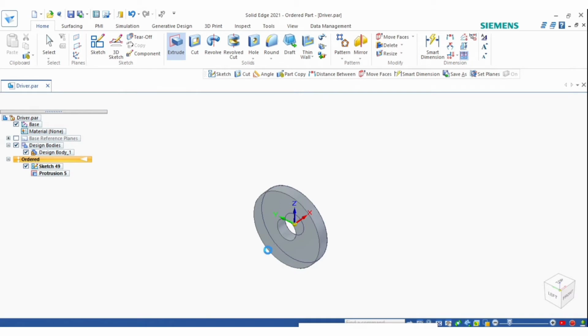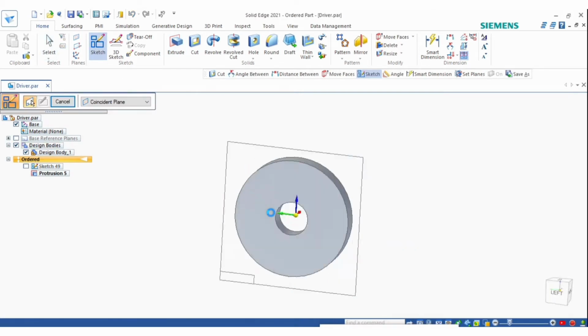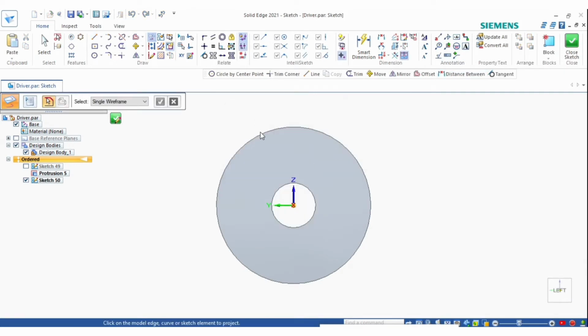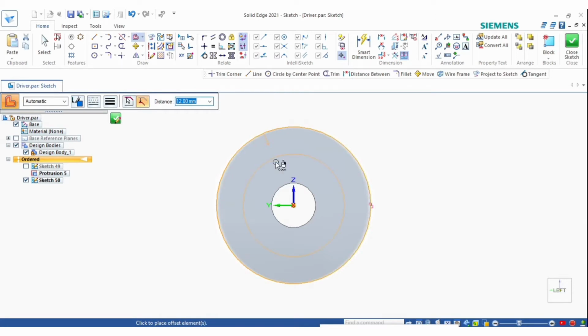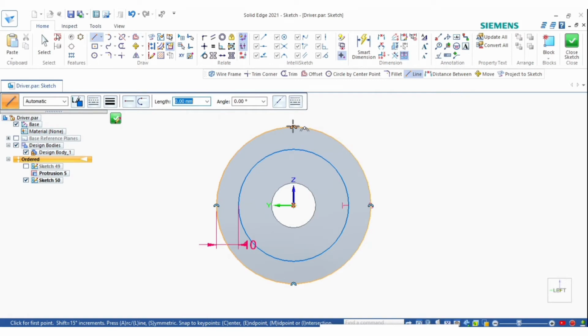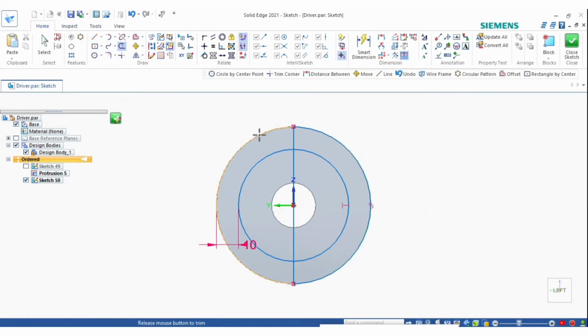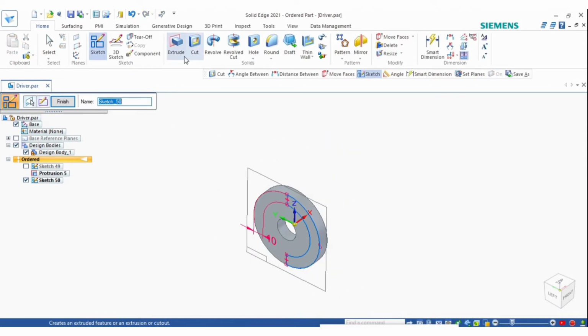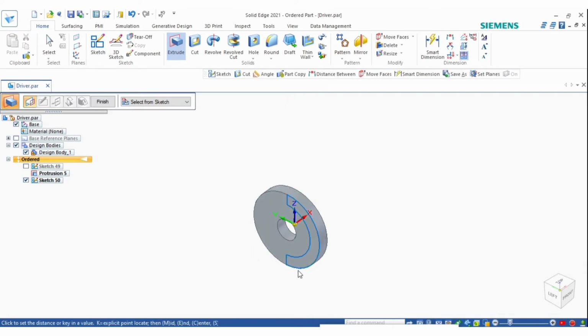Okay, done. Now select sketch, always hide the sketches. Now select a sketch. Okay, selecting this option on the curve and offset it by 10 mm. Done. Okay, and selecting a line, draw from here to here. Now trim out the extras. Okay, finish the sketch, extrude it up to 30 mm, guys.